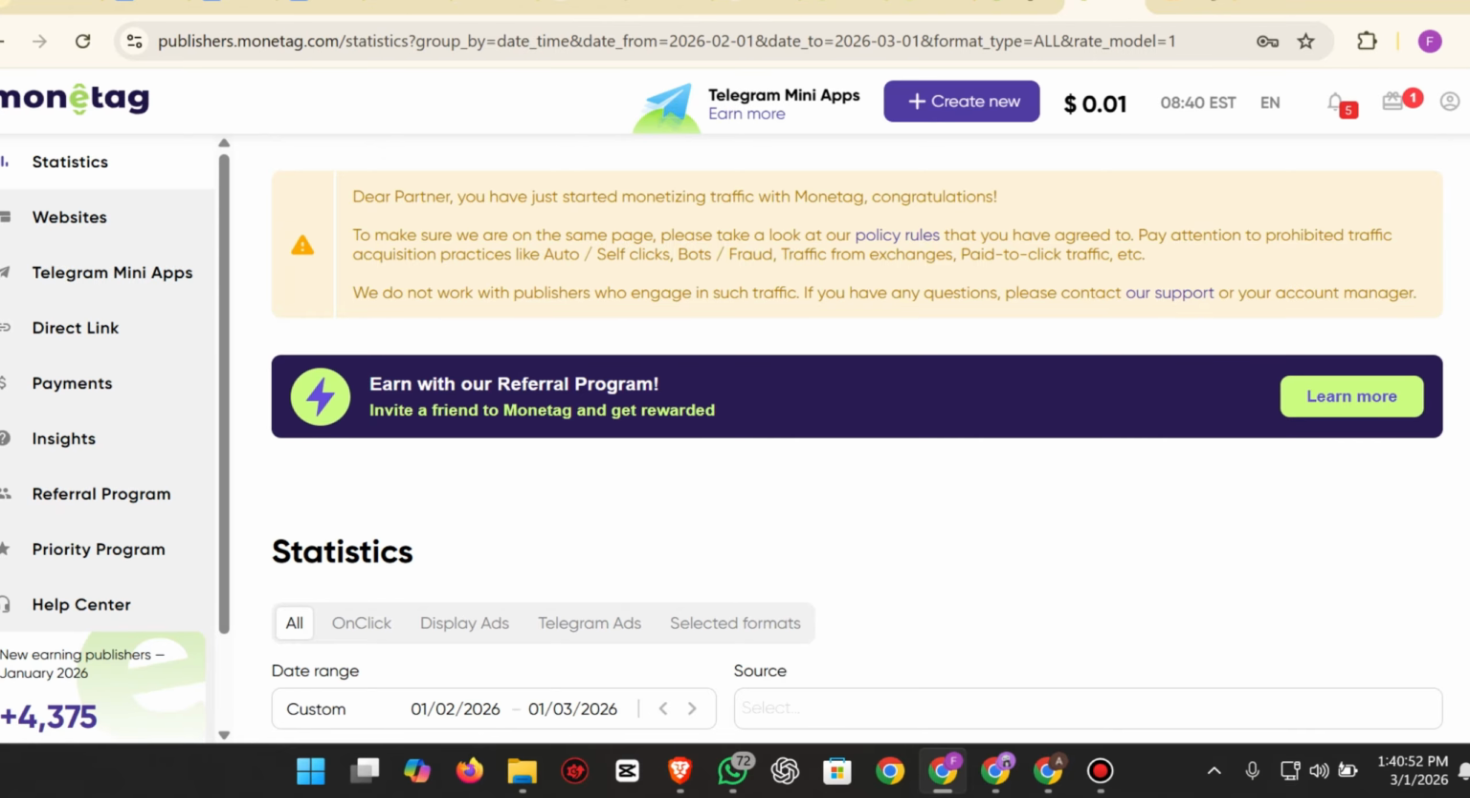Monetag is one of the most profitable CPM platforms where you can earn from traffic. So either you're a website developer, a social media manager, or any other person struggling to make money on the internet, this particular way is going to help you. You can monetize your website with Monetag. You can get traffic from Facebook, Snapchat, TikTok, and many other social media platforms with Monetag. And that is what I'm going to show you here today.